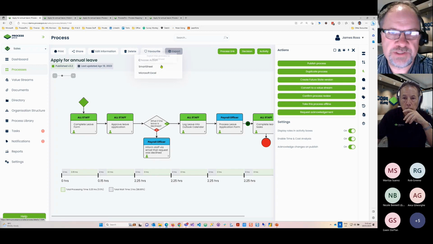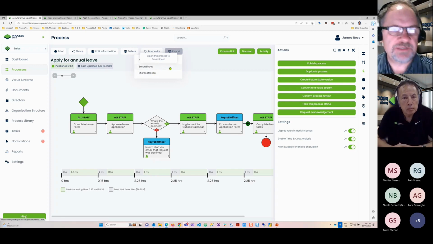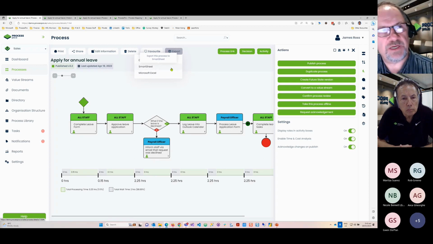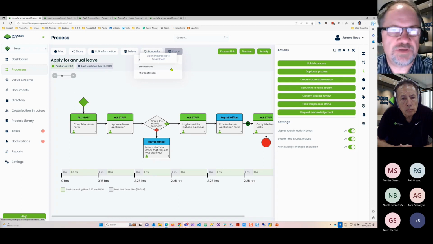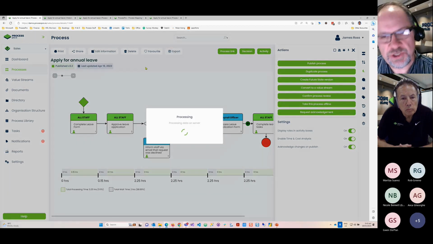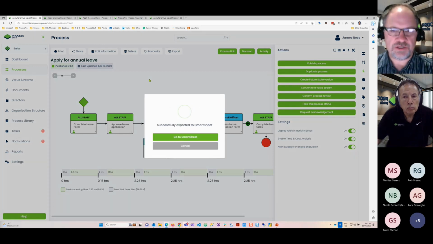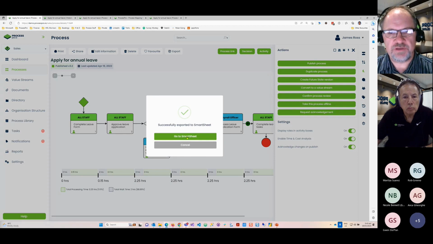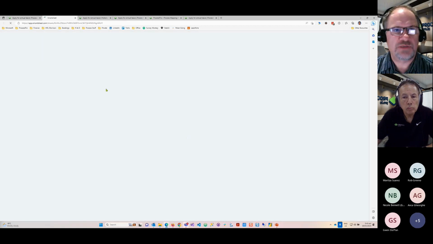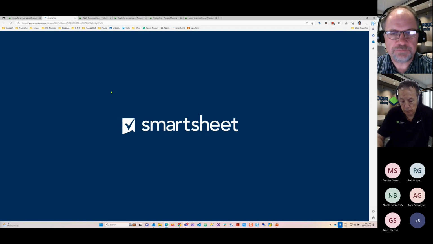Now we've got a few options on the export. I've just enabled Smartsheet and Microsoft Excel, but we can also have export to Asana, export to Cantata. So all of those are available as well. But I just want to export my process to Smartsheet for now. So the export will create you a task list that you can then run through. So if I open up my Smartsheet, I just want to show you how it comes through there.